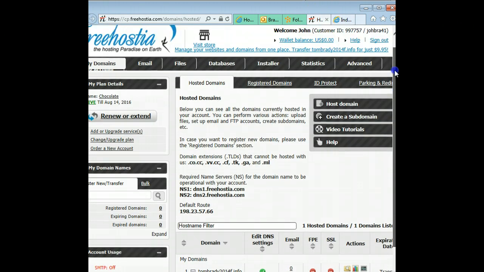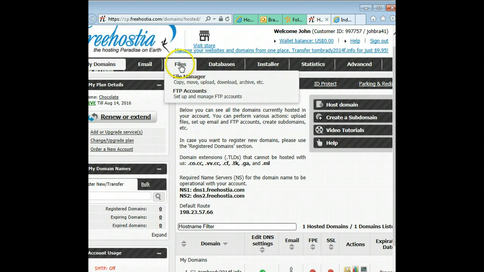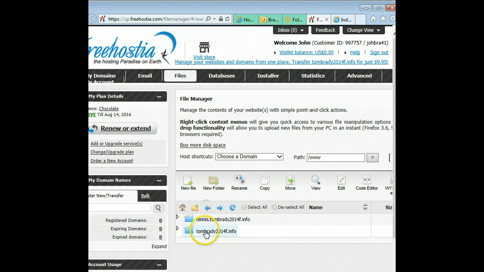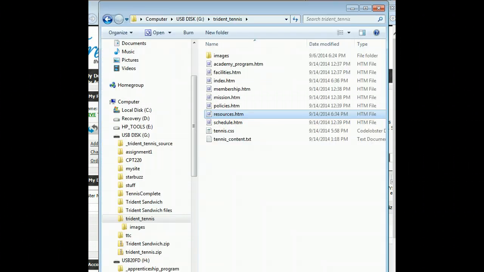And what I need to do is go to the file manager. So I'll go Files, File Manager. When I get there, there should be two folders now, my subdomain folder and my regular folder. So I'll double click into the subdomain folder. And I'll go to Windows Explorer then. Here are all my files.